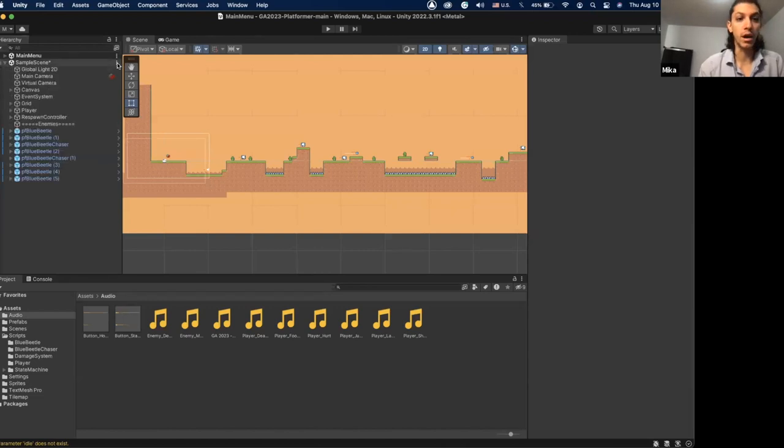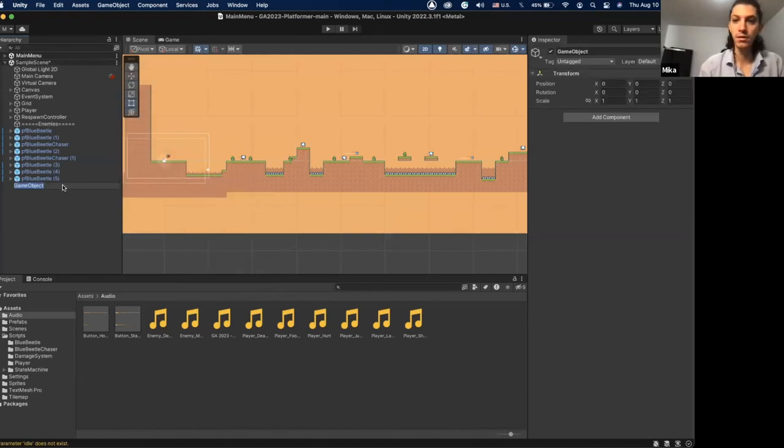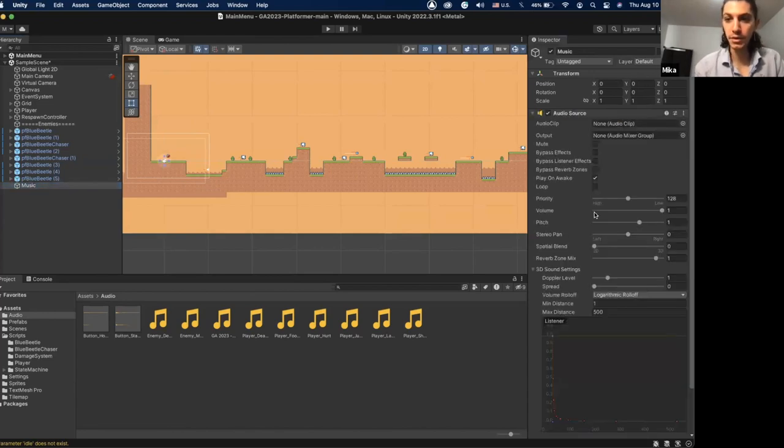I'm gonna create a new object. So game object, I'm gonna create an empty game object, call it music. Simple stuff. I'm just gonna add the components, call it audio source. Let me see if I can find it. There we go. In this case, we do want it to play on awake, and we also want it to loop, right?